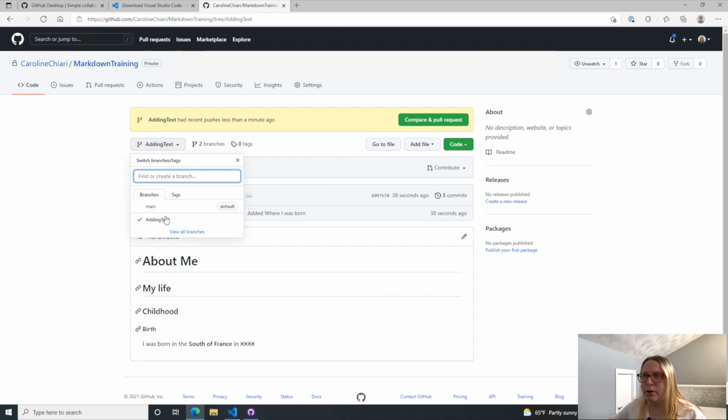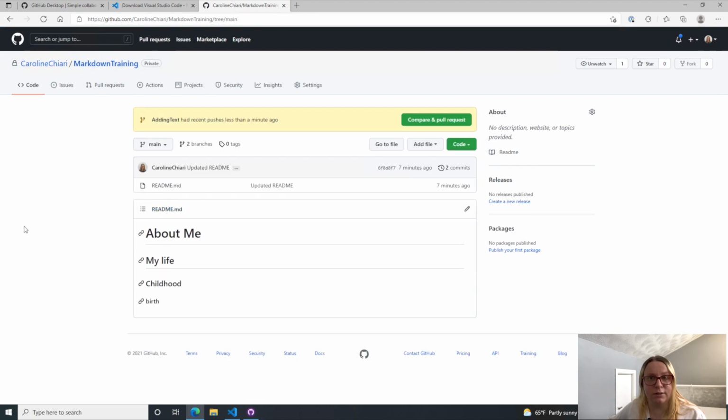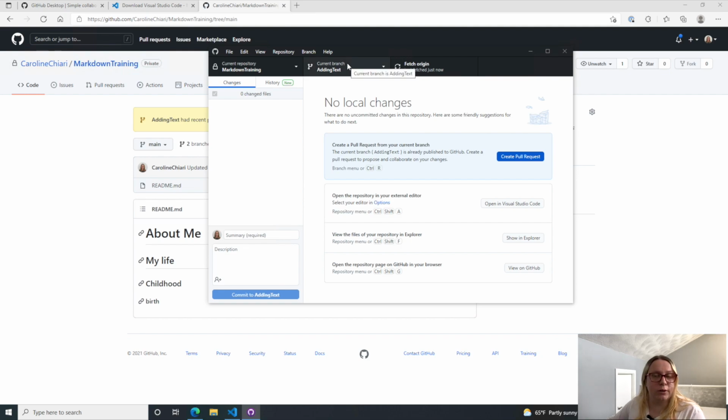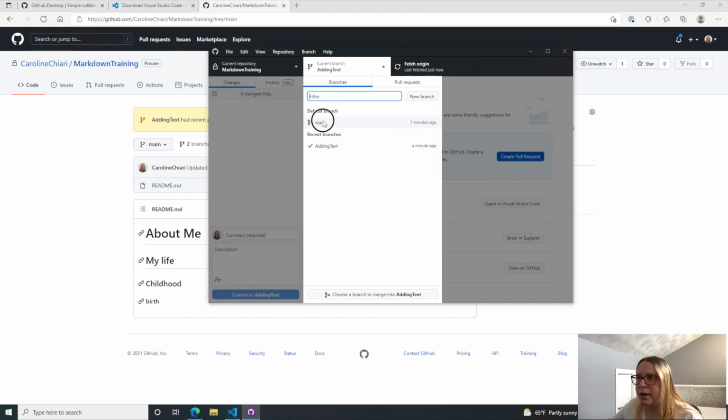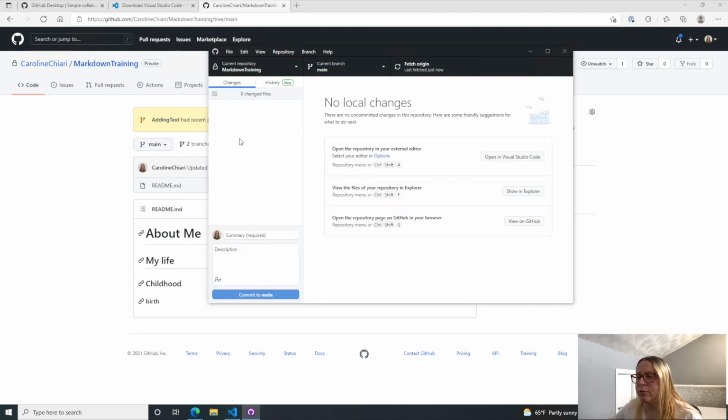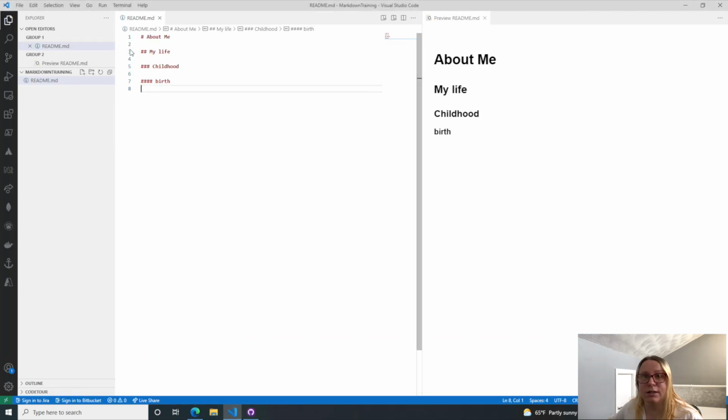Now, the main branch, if you look here, still doesn't have this text. We can merge branches remotely here, or we can do it in here, and we're going to do it here for this one. So now I want to go to the main branch, and if we go back here, you see it's back to the way it was on the main branch.